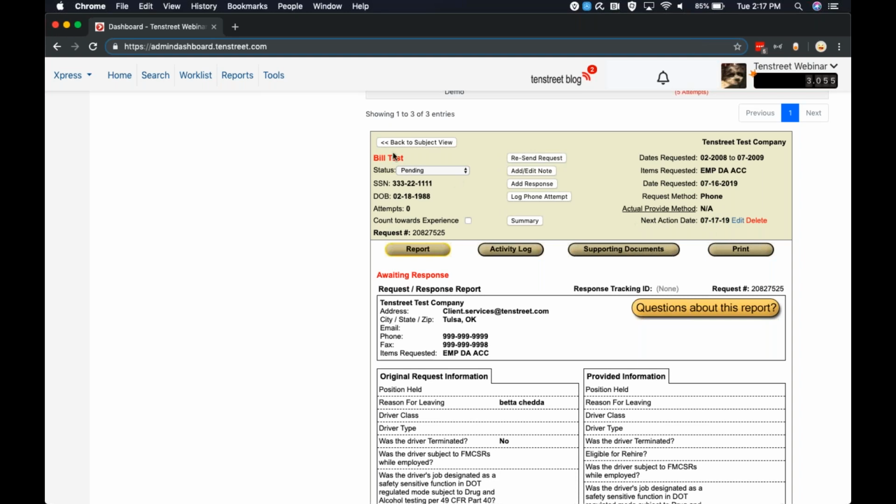To the left side, we've got some more information. There's first this back to subject view button in the top to take you back to the application, the applicant's name in red, the status of this application or this verification request, their social, your birth, a rolling attempts counter. This counts towards experience checkbox, which is going to be one of your very last steps, and then this request ID number. Each individual request is going to have its own unique request ID number. Your resends are going to pull from that same request ID number, though, so that we can track the number of good faith attempts that are being made with that request.